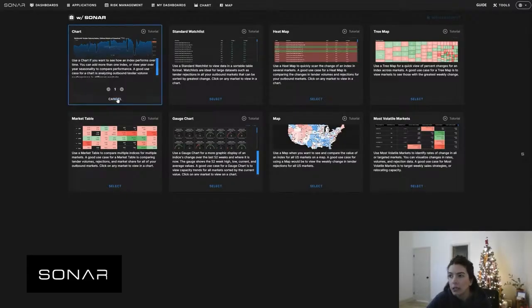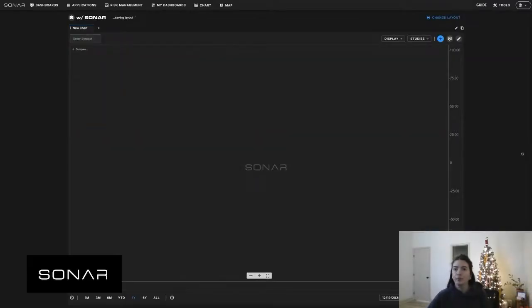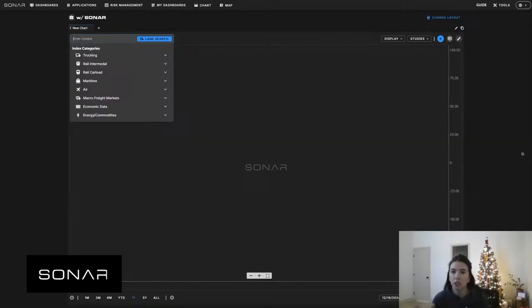You will then click select, and you can add up to 5 charts at a time, but I am just going to go with 1 to start. So you will prompt through, and then you will have a blank chart on your screen. To add a data set to the chart, you're going to click on this inner symbol, and then you have a few different options. You can do a lane search, you can go through the categories and see the different data sets that we have available, or you can type in the specific ticker code if you know what you're looking for.